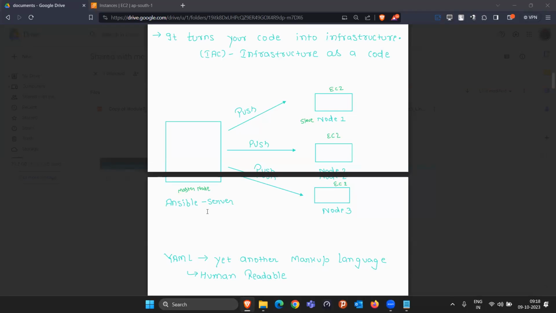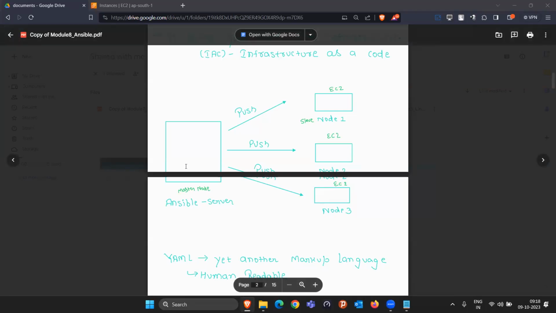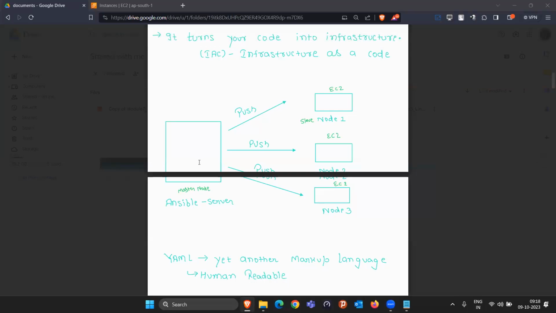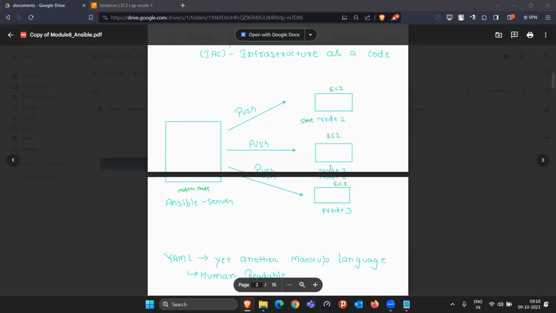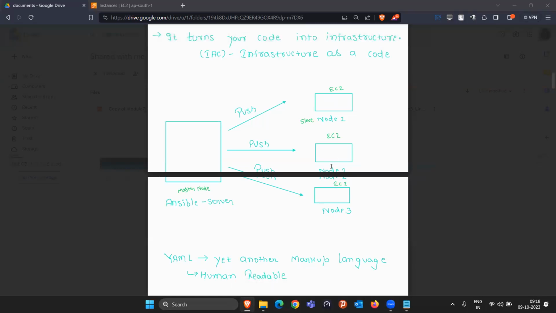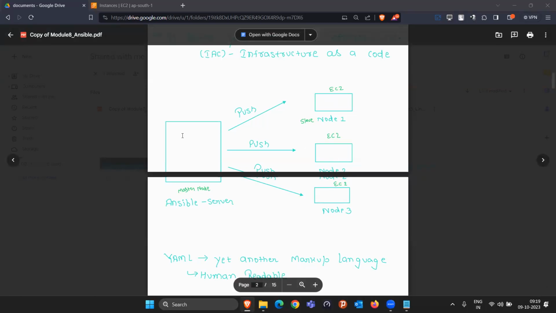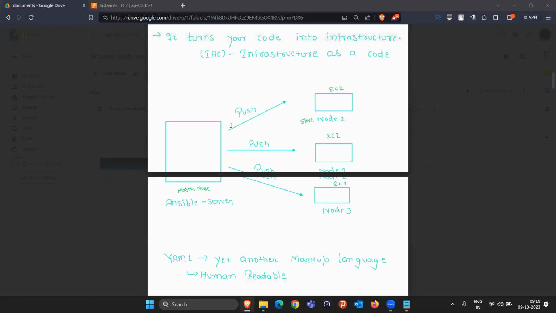Tomorrow somebody says you have to remove the software. I will just change the script here to say I want to remove the software. It's Ansible's duty to log into all the machines and remove the software, because the IP address, username, and password, everything we already provided. So from the next time, we just have to run the script.